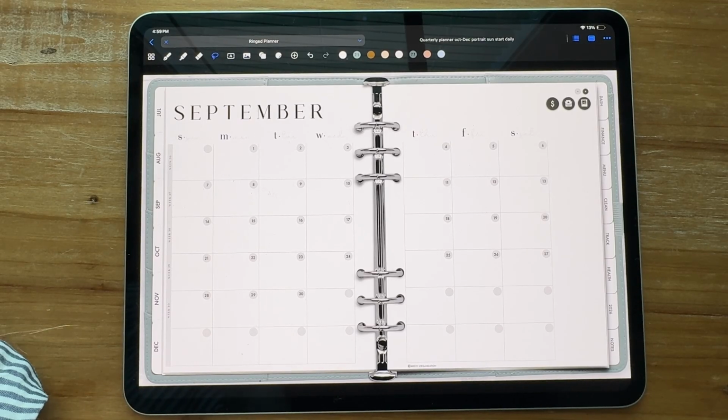Hey everybody, welcome to the September plan with me. I'm going to show you guys how I designed my September page and maybe give you guys some ideas for using the brand new September sticker release.